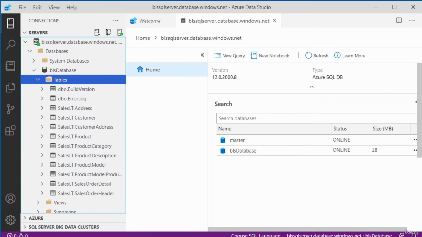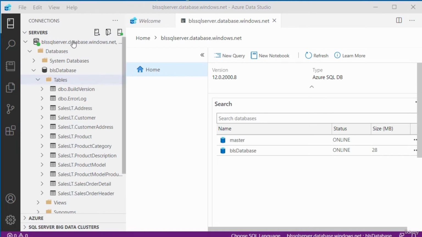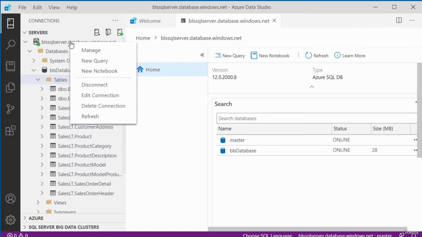So that's how you connect to your Azure SQL database server using Azure Data Studio. To disconnect from your Azure SQL database server inside Azure Data Studio, just right click on the name of the server and there should be a link to disconnect, and that will disconnect the connection.